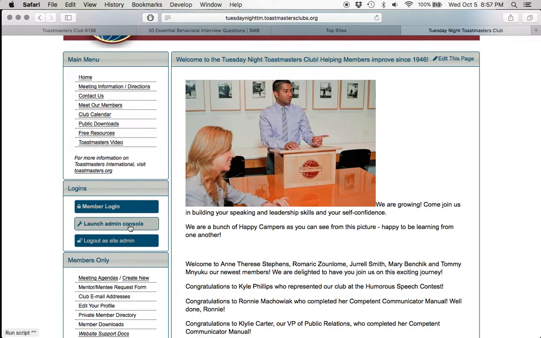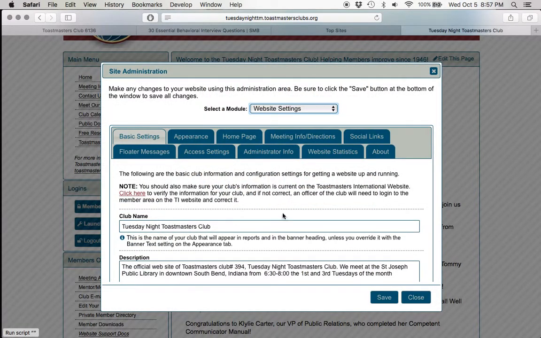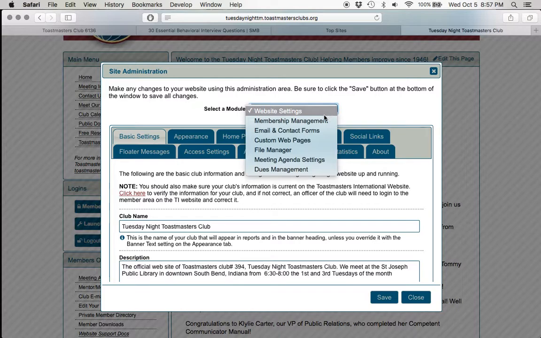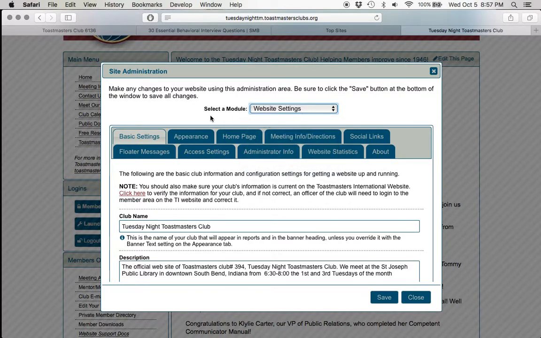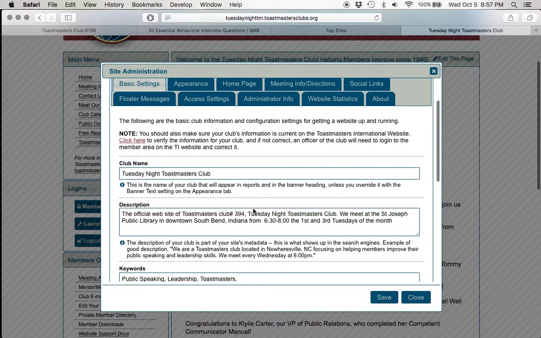So first thing we'll do is launch the admin console. I'm just going to go through some of these basic settings. Up here you'll see there's website settings, membership management, email contact forms, and so on and so forth. We'll start off with website settings. Basic settings allows you to set the club name.